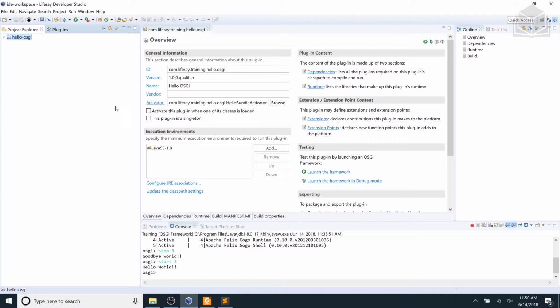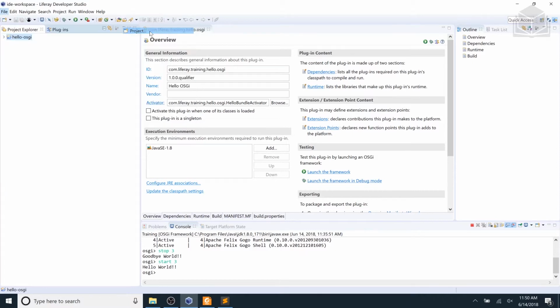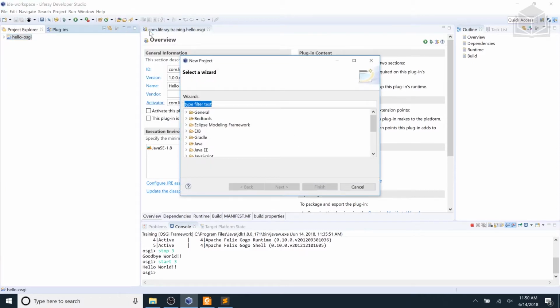So let's first start off, we'll head up to File, up here at the top left, followed by New, and we're going to select Project. So this is going to be the generic project. And once we select Project, it brings up this wizard here, and we're looking for BND tools. So here on my screen, you're going to see this is going to be the second folder. If you don't see it, you can type BND tools within that search wizard.